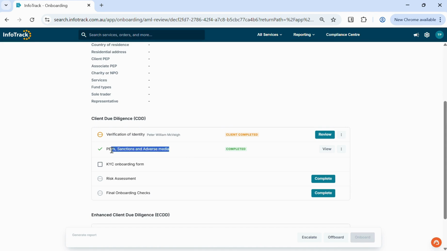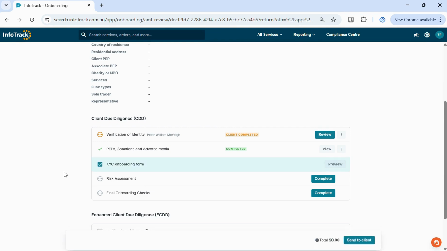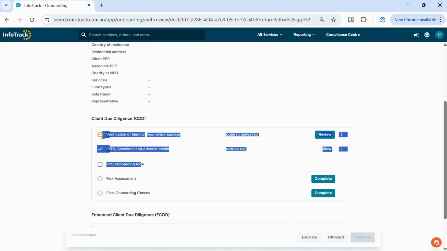You'll also perhaps want to review the PEP sanctions and adverse media check that has been returned automatically, and also review the KYC onboarding form if indeed you've sent that to the client. If you decide you want to send that out later, you can at no cost. Reviewing each of these three items, if you've sent them to your client or ordered them on your client, will take about 3 minutes total, give or take.